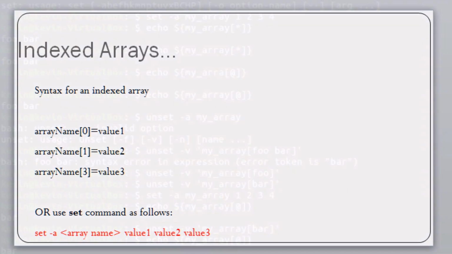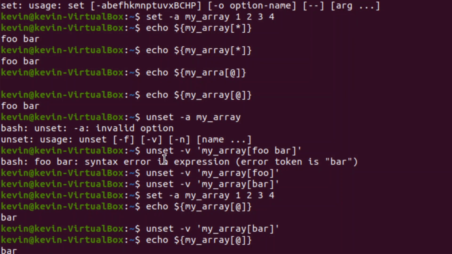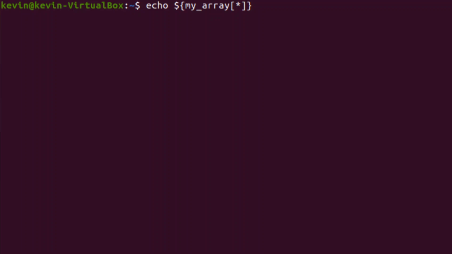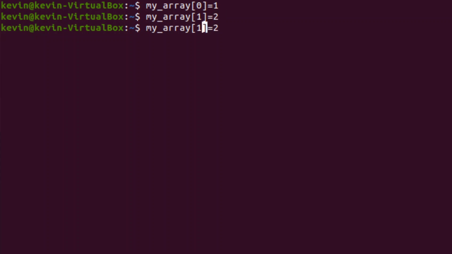Okay, I can show you that quickly here. Let me clear my screen. So we can say my_array[0]=1. Alright, my_array[0]=1. I can do it again, except put 1 here, and now it equals 2. And I can put 2 here, and it equals 3.